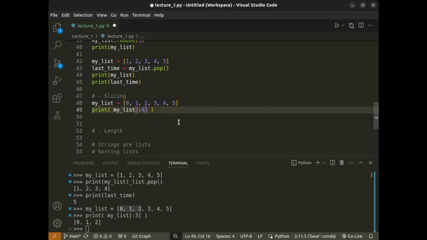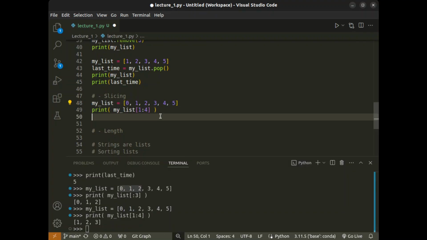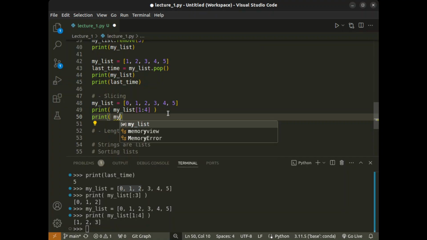Now I left the beginning empty, but I could define something. Let's say instead of starting from the beginning, I want to start from 1. So if I run that, now I'm not really slicing from 0. The end is the 4th item here, but I'm not starting from 0, I'm starting from 1. So that would be 1 2 3. Right? Another thing that you can do when you're slicing is slicing.